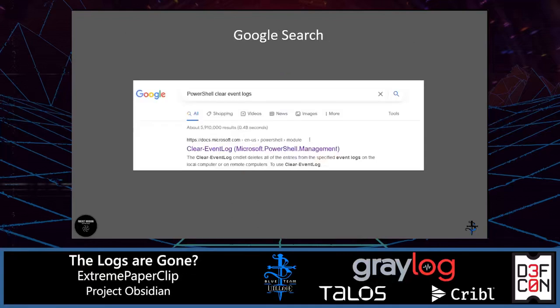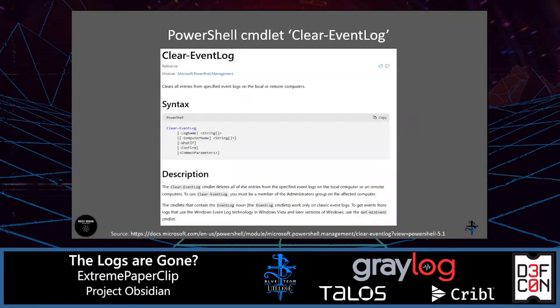A simple Google search for PowerShell clear event logs results in a link to a Microsoft article about a Clear-EventLog cmdlet. Let's take a look. This PowerShell cmdlet clears all entries from specified event logs on the local or remote computers. So for the notes here, as the threat hunter, we would add this information we've discovered about the PowerShell cmdlet Clear-EventLog, including any source URLs. We would add this to our notes and continue.